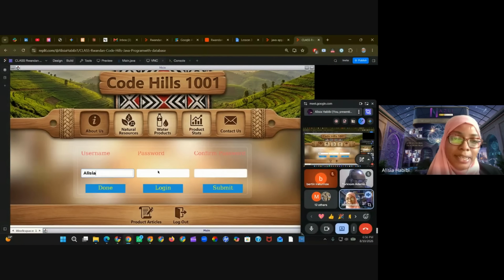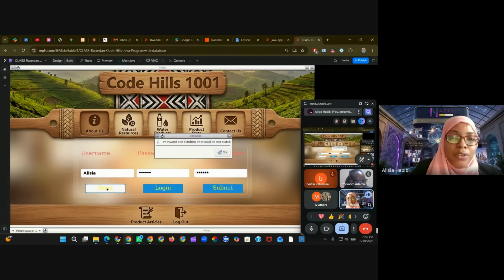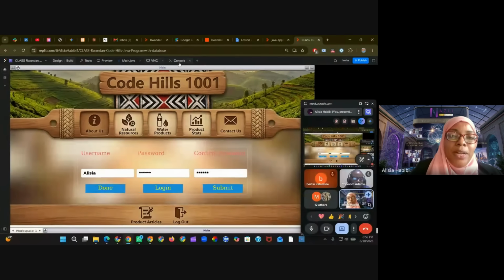So remember, we're not storing anything in the database yet, right? We're still in the validation part. So Alicia is my username. Then my password is Alicia. Then I'm going to make Elicia. Instead of A, I put an E, and then I click done. And then it says they don't match, right? Okay, I put okay. Let's go back to the console.